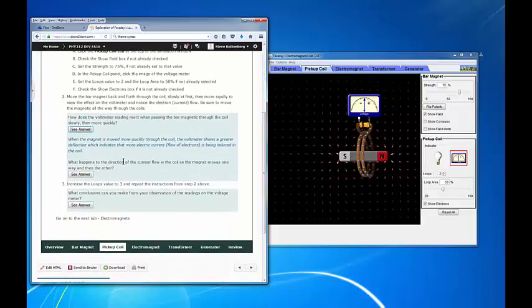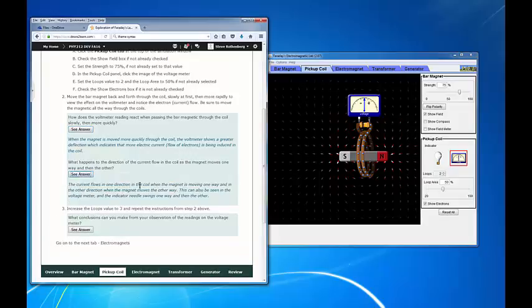What happens to the direction of the current flow in the coil as the magnet moves one way and then the other? The current flows in one direction in the coil when the magnet is moving one way, and in the other direction when the magnet moves the other way. This can also be seen in the voltage meter, and the indicator needle swings one way and then the other.